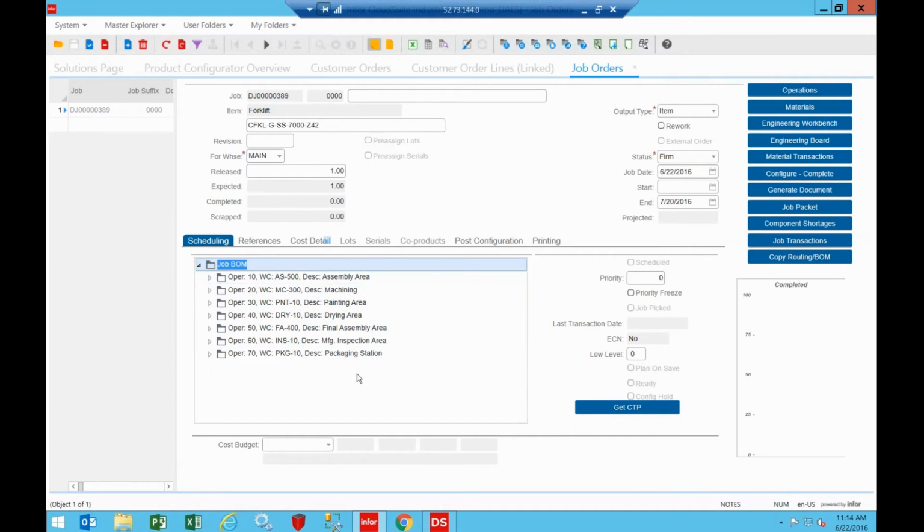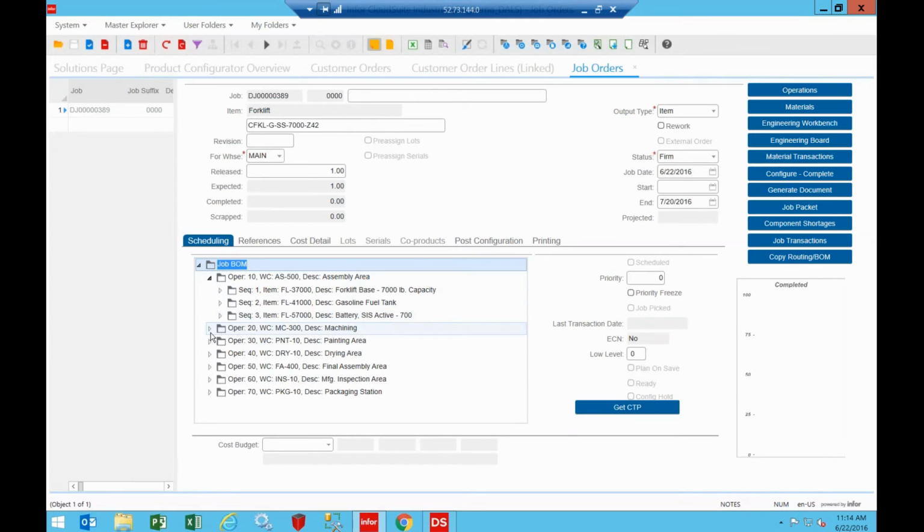But in this case, the important thing to note is the bill of material and the routing that we see here was all generated based on configuration. So the forklift itself in CloudSuite Industrial, in Sightline, doesn't have a bill of material and routing. It's completely empty. But the configurator figured out that these are the routing steps that we're going to need, and these are the different materials that might be required at each particular operation step.